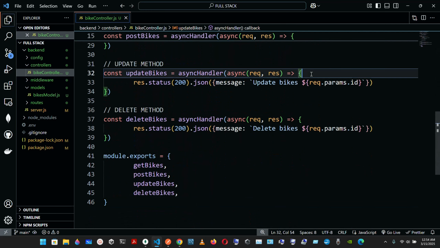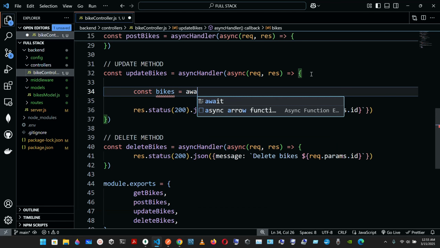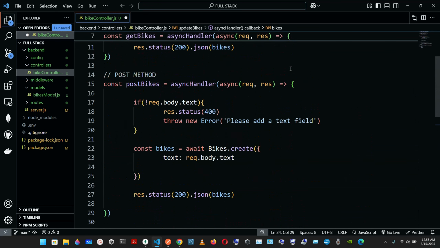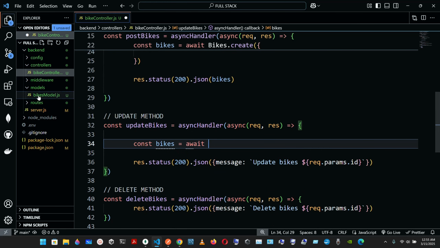Okay, so let's close this one, and now get, post, we are gonna go into update. So here, we are gonna create this. We're gonna have this variable bikes, and we are gonna await, because this is asynchronous. It's gonna await from bikes. So this is my model.